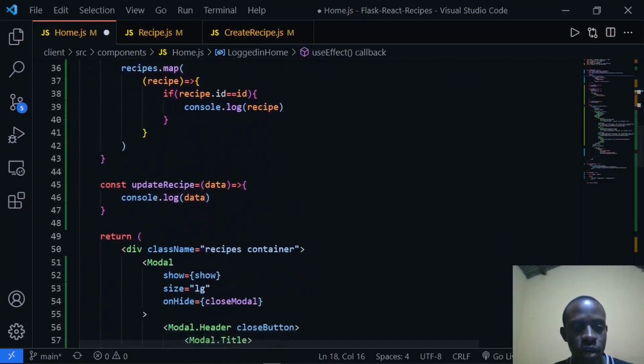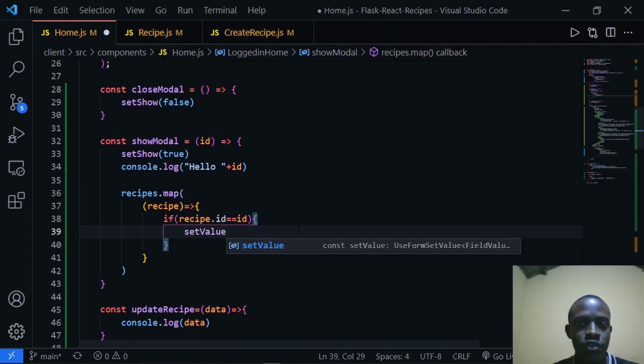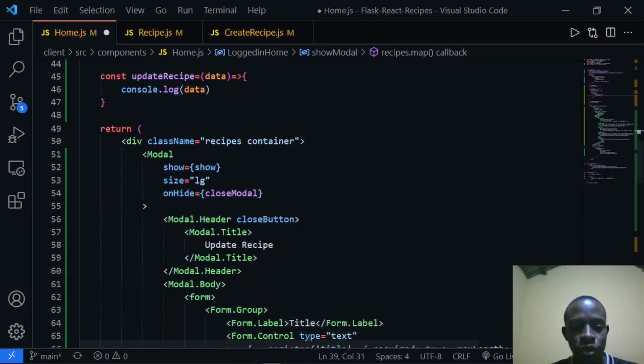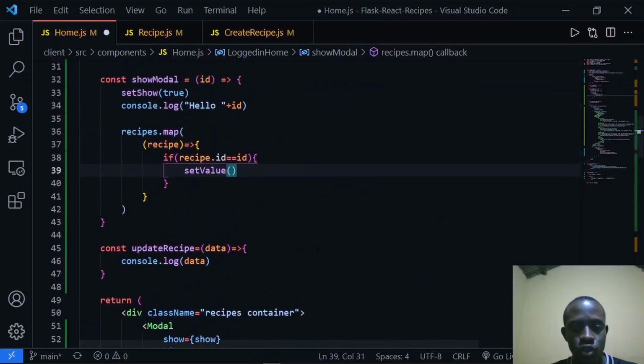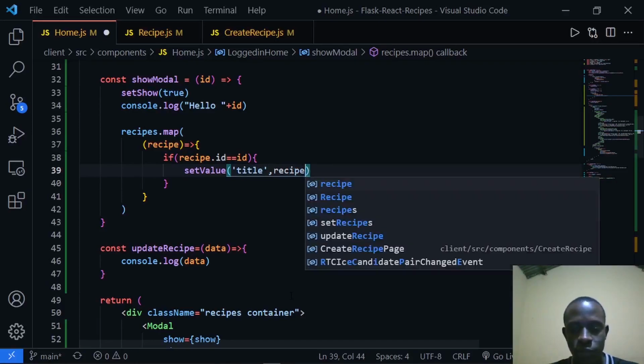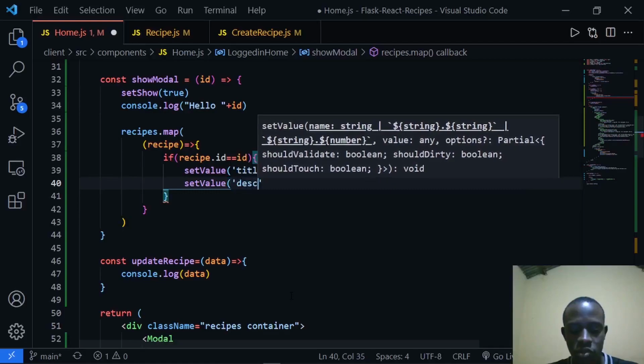I'm going to come right here after our console log. I'll remove the console log, and then I'll call setValue. We're going to keep track of the names that we registered our various inputs with. So for example, when I go to our input, here we have our title as well as our description. So I'm going to say setValue for the title, and set it to the recipe we've got dot title, and then the next thing is going to be to set the value of the description.